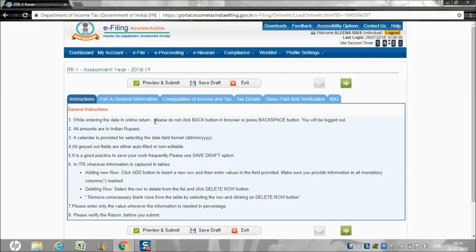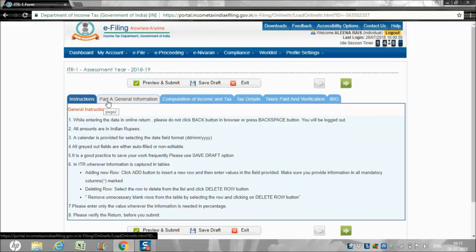Please read them all. As I just told you, do not click the back button or press the backspace button because you will be logged out. So after reading the instructions, you will have to follow all these tabs. First is part A, general information. You will have to fill in your general information.